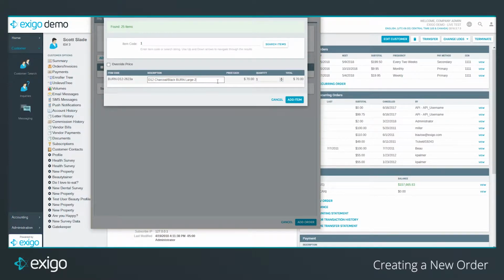Second, description. This field will automatically populate based on the item code entered. This is commonly known as the name of the item. Third, quantity. A quantity of the item must be entered in the field in order to add the item to the order. Adding the quantity will populate the total field.